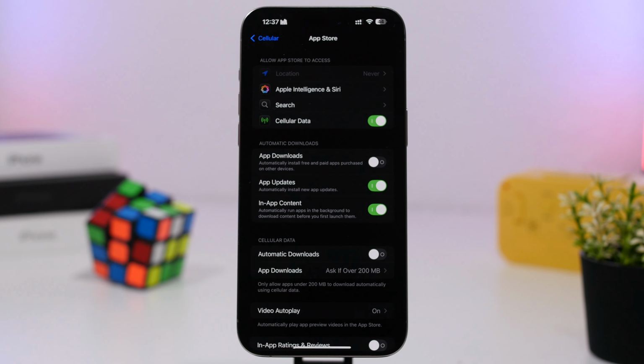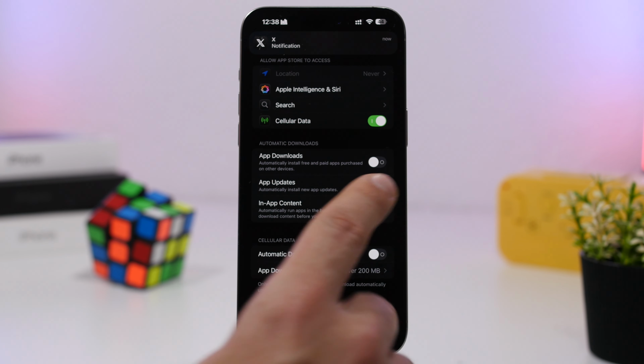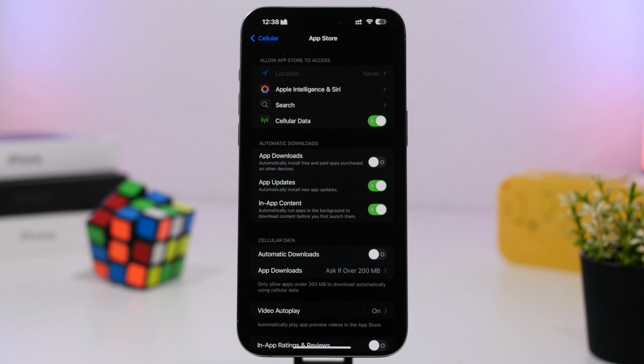You don't want to bother, of course, with going to the App Store and going to your account and checking the apps all the time if there's an update or not. You just enable here automatic app updates, and those will be updated automatically.